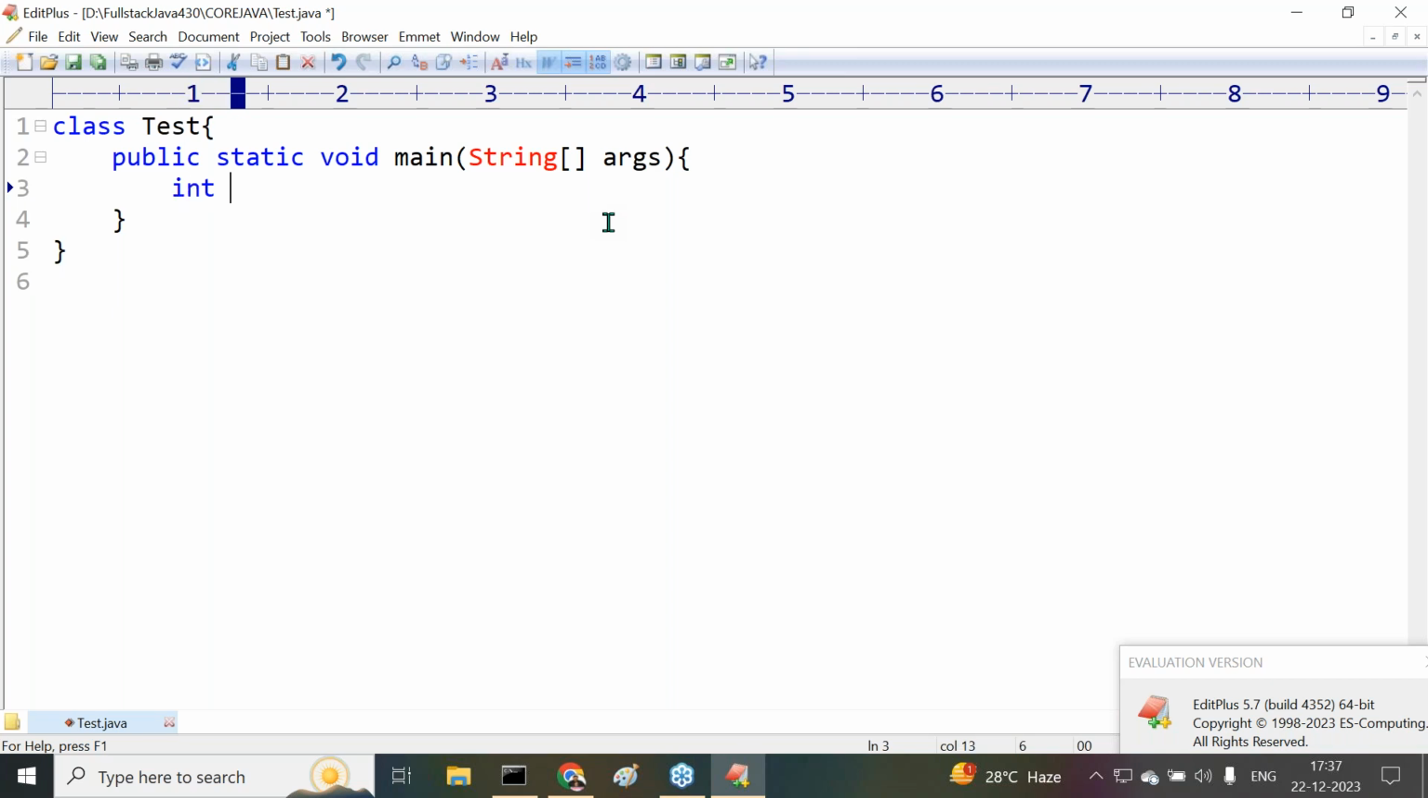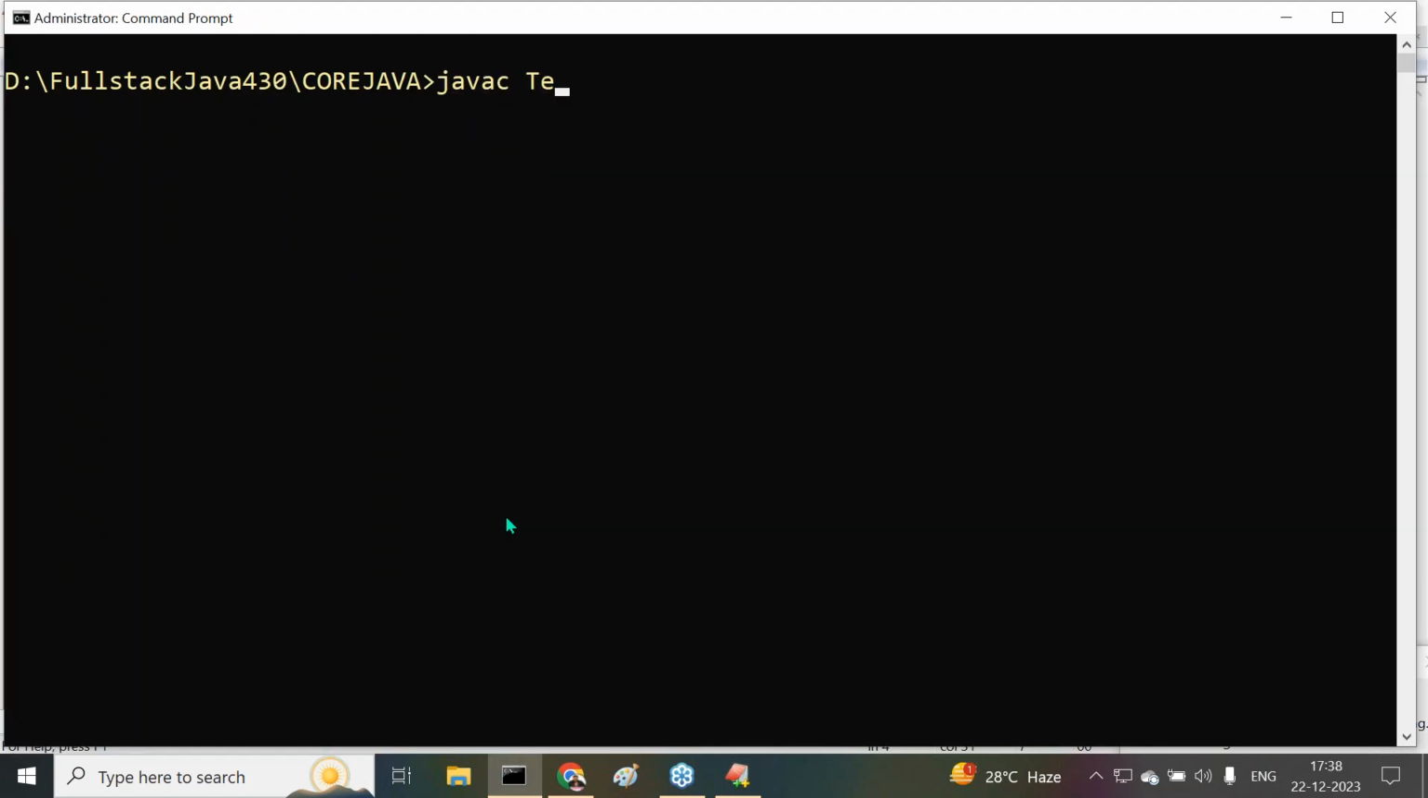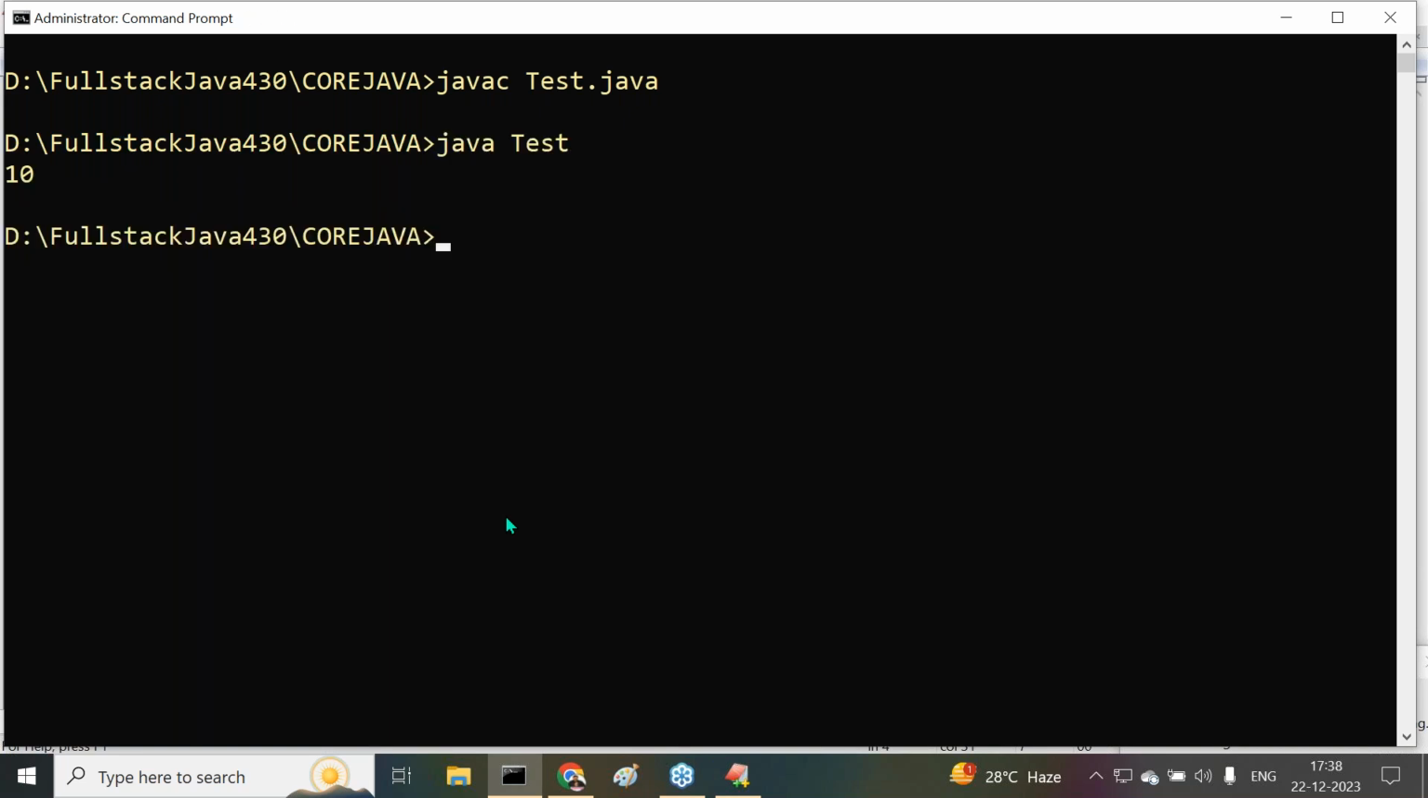Now int a is equal to 10. System.out.println of a. Any mistake now? In this program, do you find any mistake here? No mistakes inside this program. Successfully this program will be compiled and we are able to execute it. javac test.java compiles successfully. java test. The output we are getting is 10. Clear to all of you?